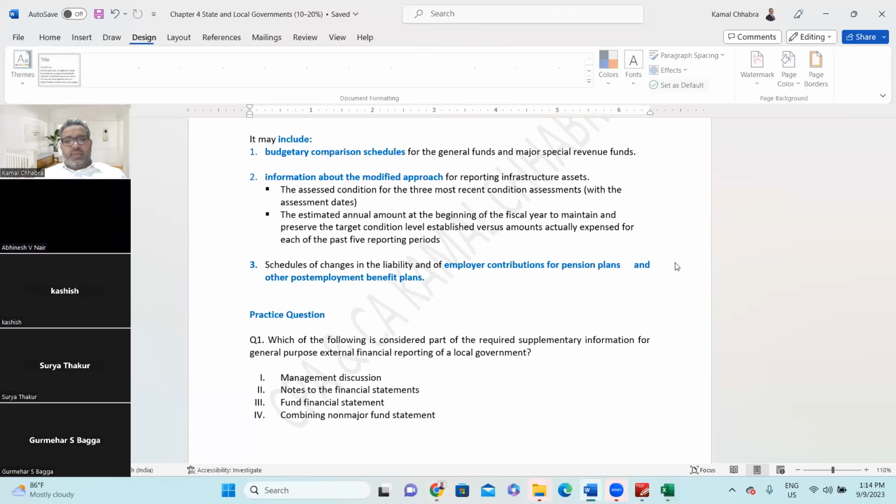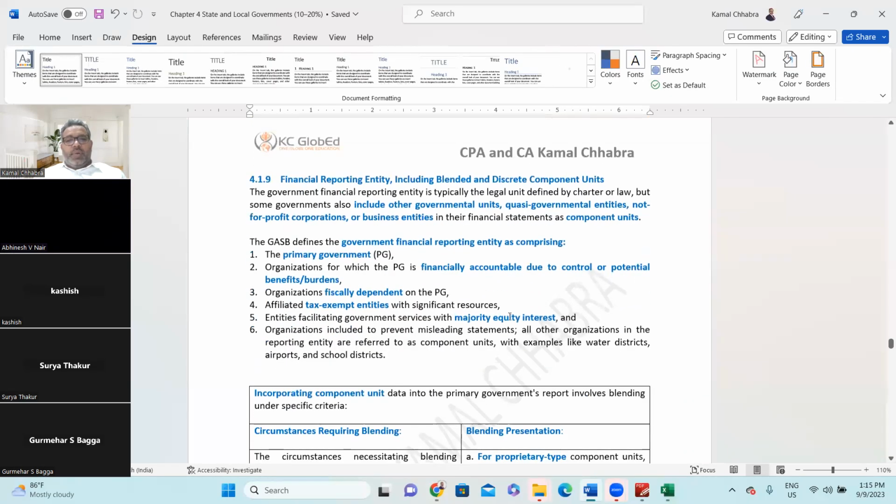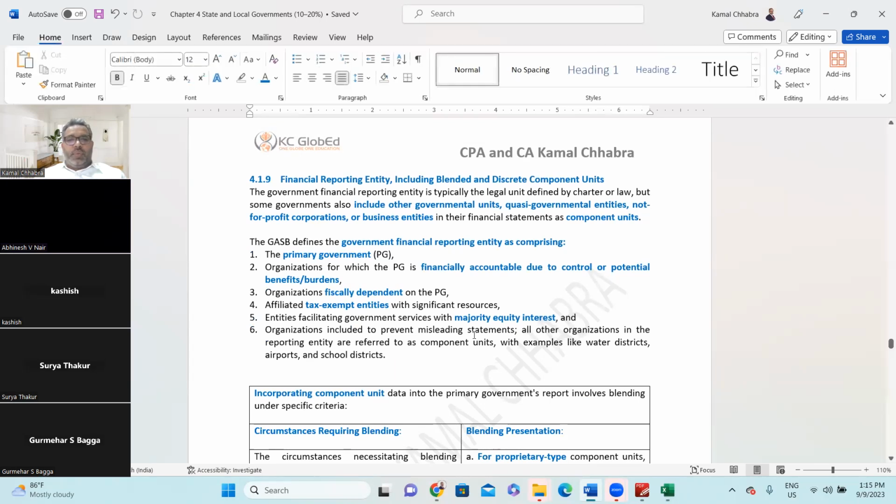Discussion and analysis. Now coming to the financial reporting. Financial reporting entity includes blended and discrete component reporting. So what are they saying? Blended and discrete component reporting. Discrete means separate component reporting. Blended means combining together the non-significant components, basically. Right? How you make the financial reporting.